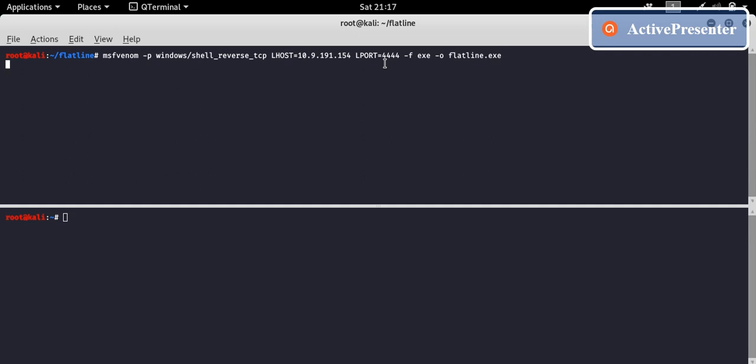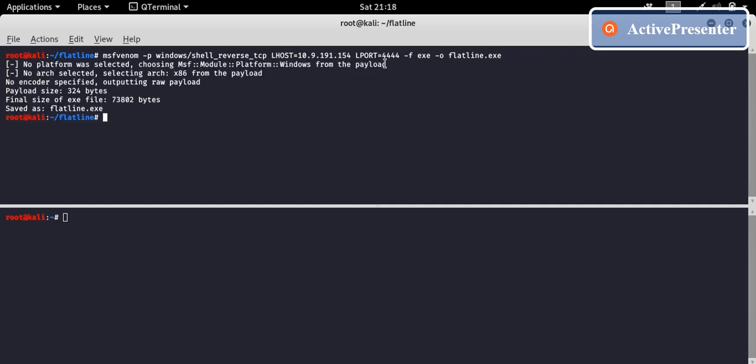That will be fine. So it will take a couple of minutes to generate the payload, and we can use that payload. Using that payload, we can get a reverse shell access. That's what our basic idea would be. Let's try. If this works, then that would be great. Okay, so the payload has been created and it's saved as flatline.exe. Let's see if we got the payload. There we go. We got the payload here.